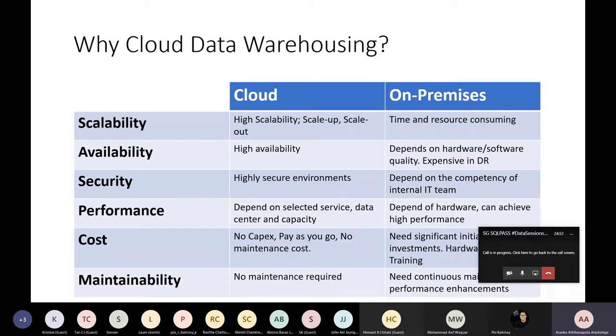Security-wise, cloud data warehouse solutions are a highly secure environment. And in on-premises, it is secured because it's in your organization, but again, it depends on the competence of your internal IT teams, how good they are when it comes to handling the security in your organization.